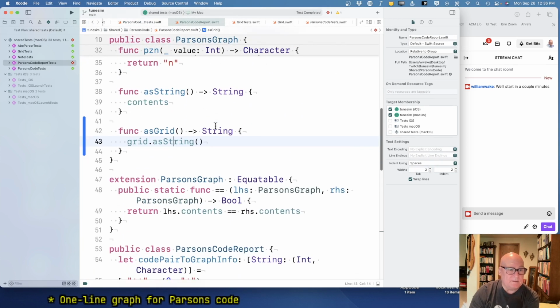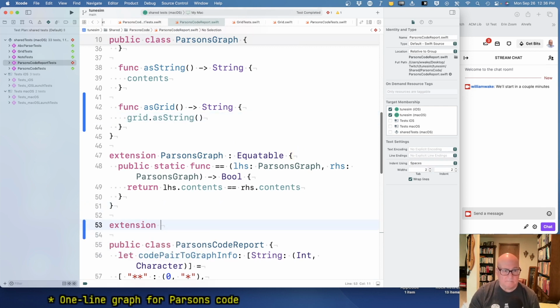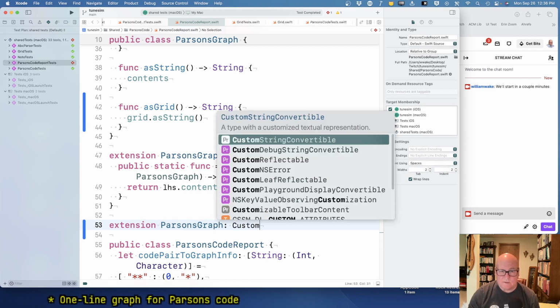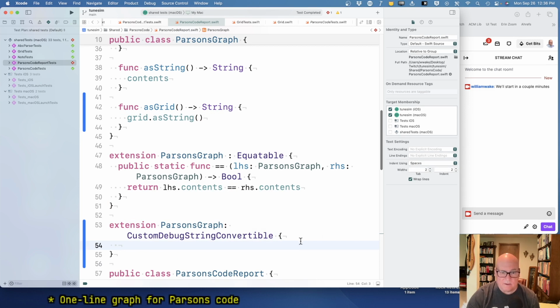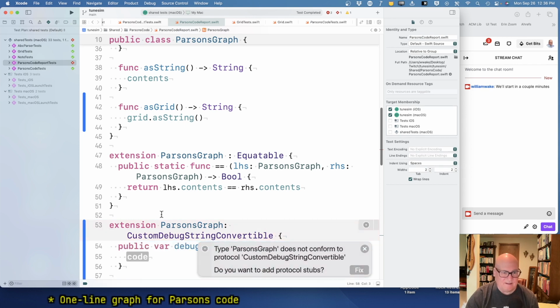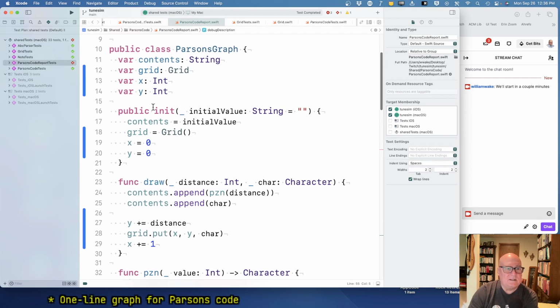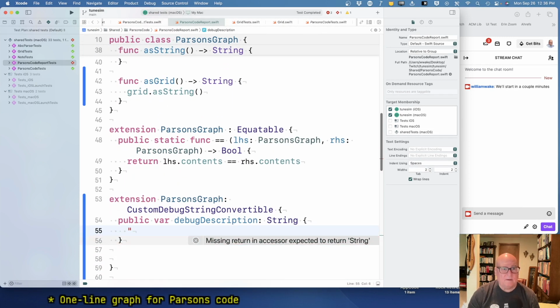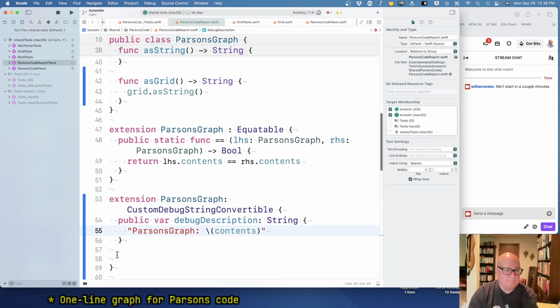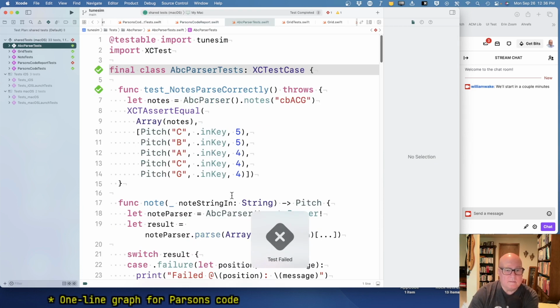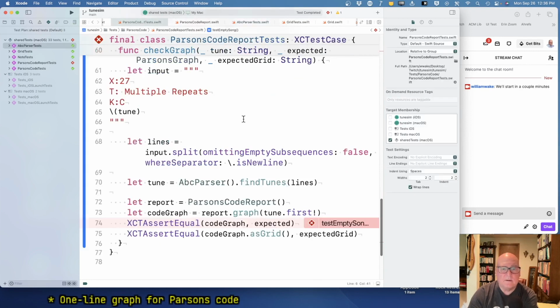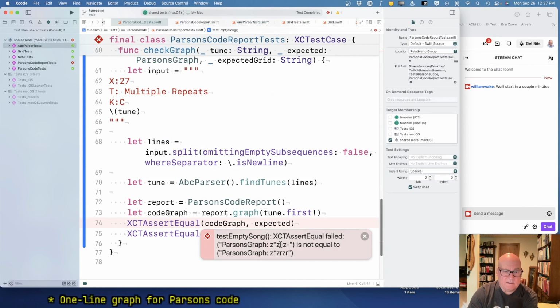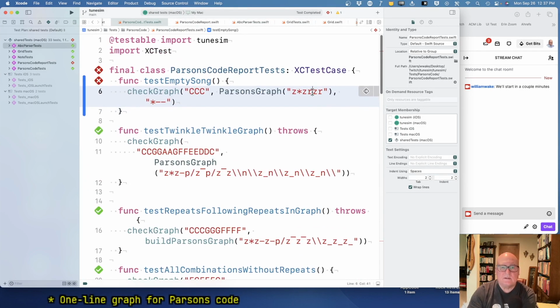And let's make an extension. Parsons graph is custom debug string convertible. All right, it should offer to do that someday. All right, and we just have to put the string we want. All right, well, let's at least put Parsons graph contents for now. Okay. All right. Let's see if we get a better message. Yeah. Okay. It does want the dashes. So let's do that.